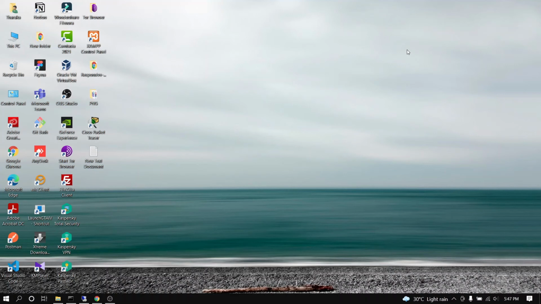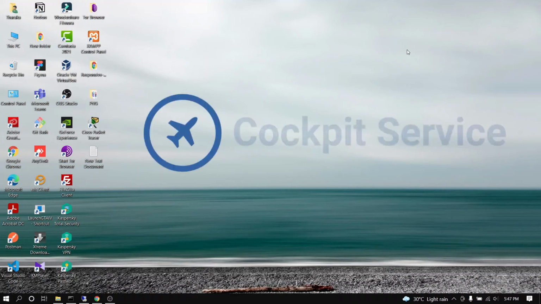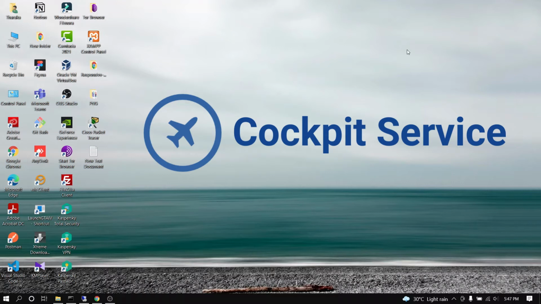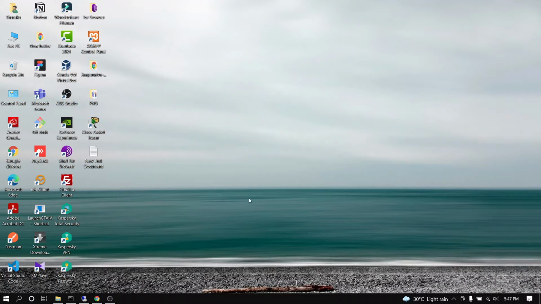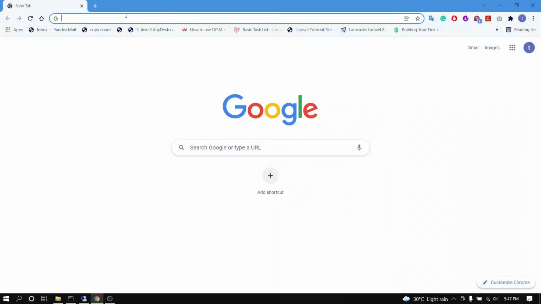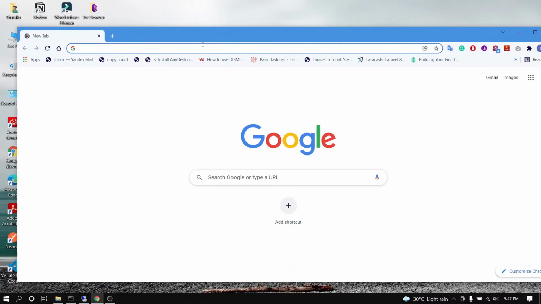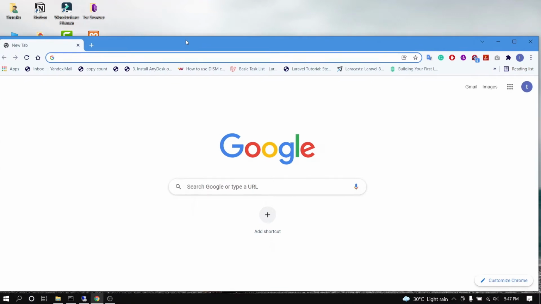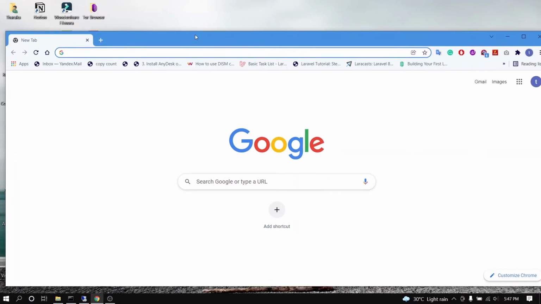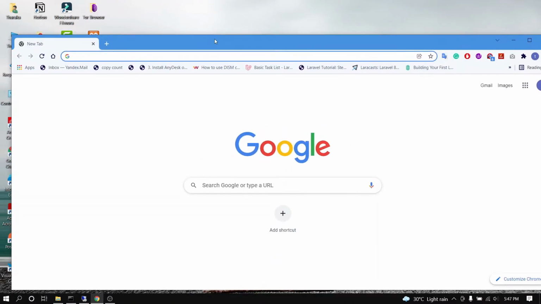Hello guys, today I'm going to show you how to install Cockpit Service to your Linux server or Ubuntu server. So basically I'm just installing the service and configuring the port on the Linux server, and I can check the health and everything from my web browser, or any web browser, whether you are logging in to your server or your personal laptop.